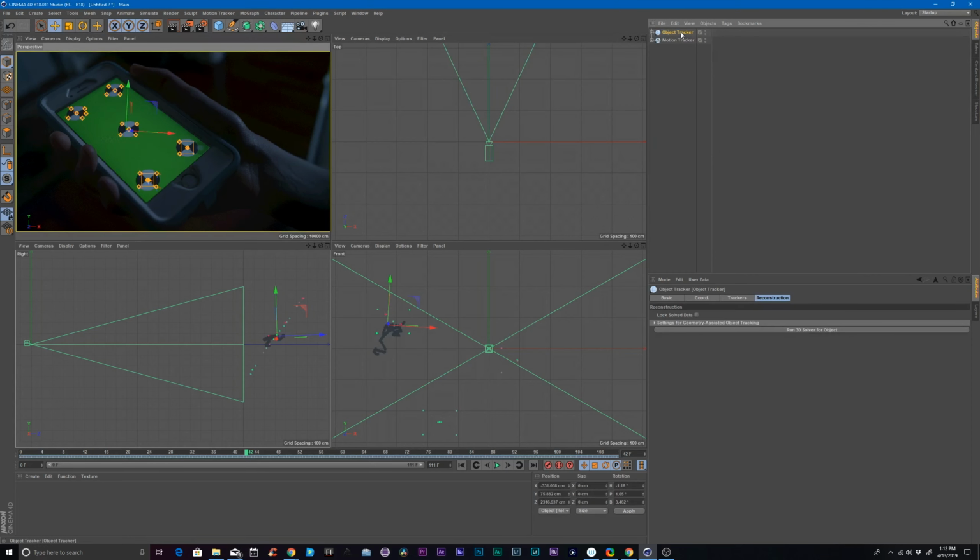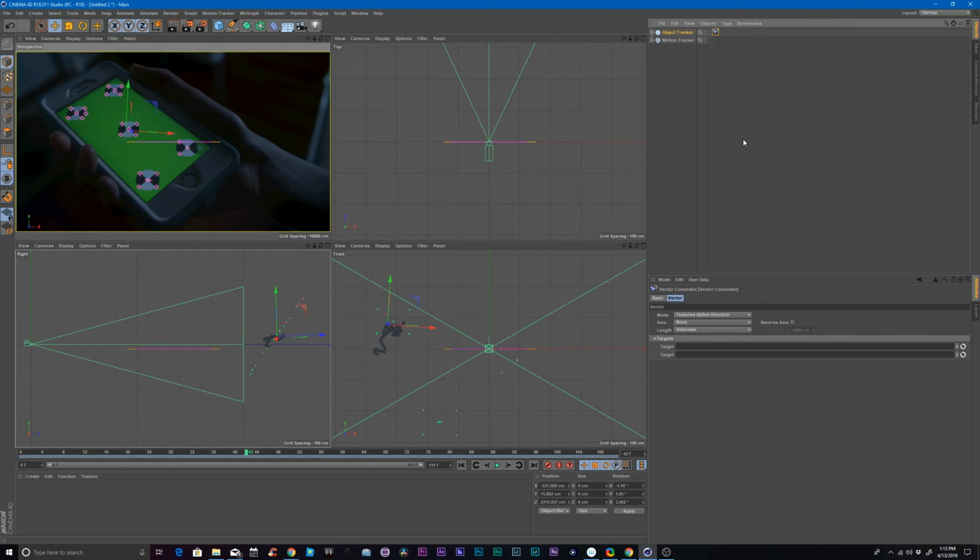On the object tracker, there are these tags that we can add. So we go over to motion tracker tags. And the first one we want to add is a vector constraint. And what this is going to do is give us this line here, and this line is going to measure the distance between two track points, and so we can kind of normalize the scene and bring it down to a more realistic representation of what we had on set.